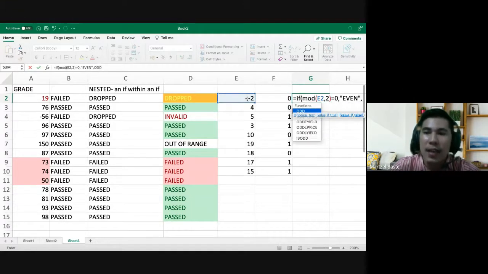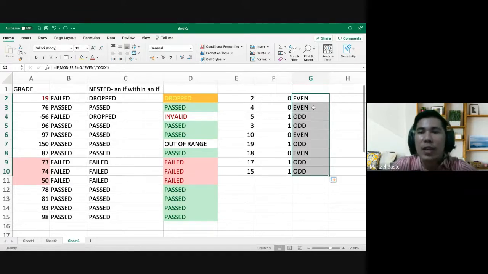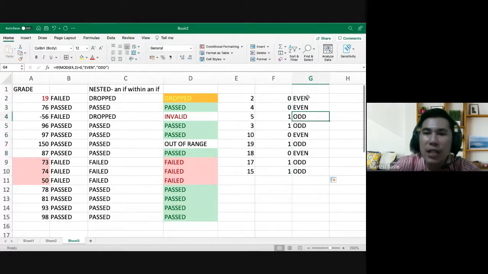Otherwise, it's an odd number. So you can do that in Excel. So it depends on your preference, no? It can be performed using IF conditions. So 2 is even, 4 is even, 5 is odd, 3 is odd, 10 is even.